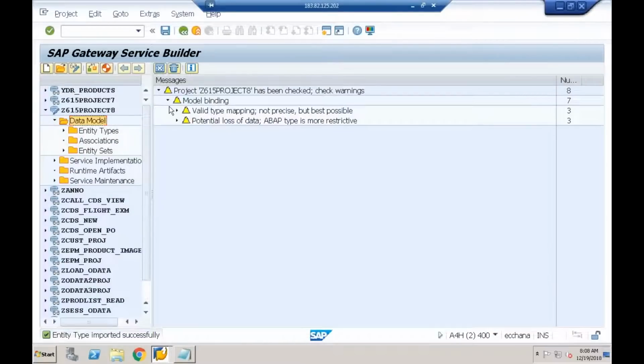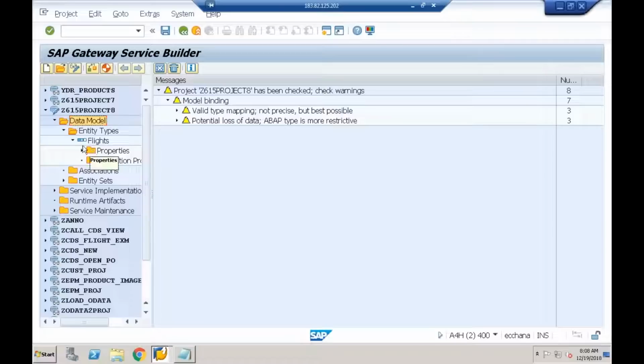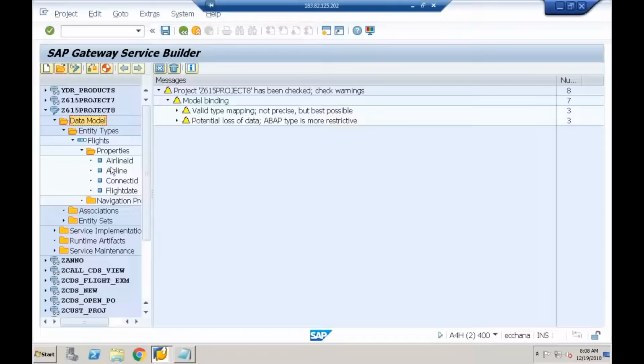Done. So what happened here? Entity type is imported successfully. So what I did, I created the entity importing from an RFC interface. So this is the entity name and it has got some properties: Airline ID, airline connect ID, flight date, all those things.